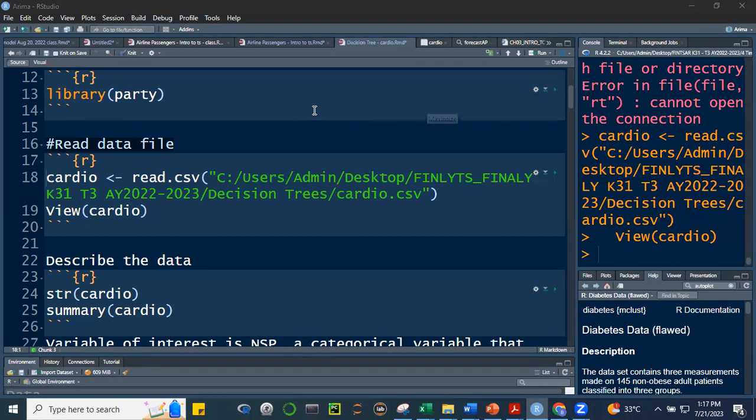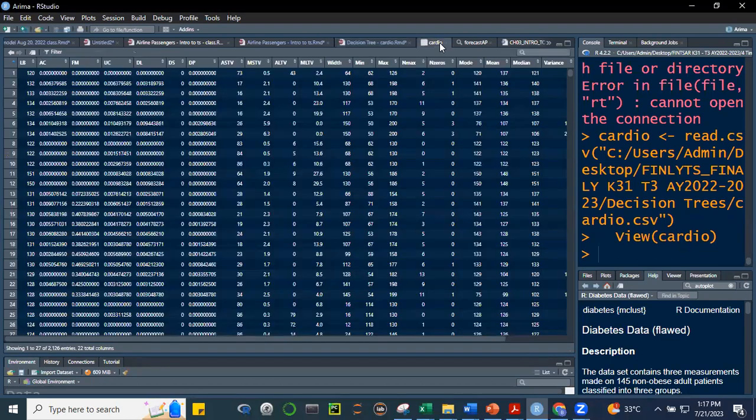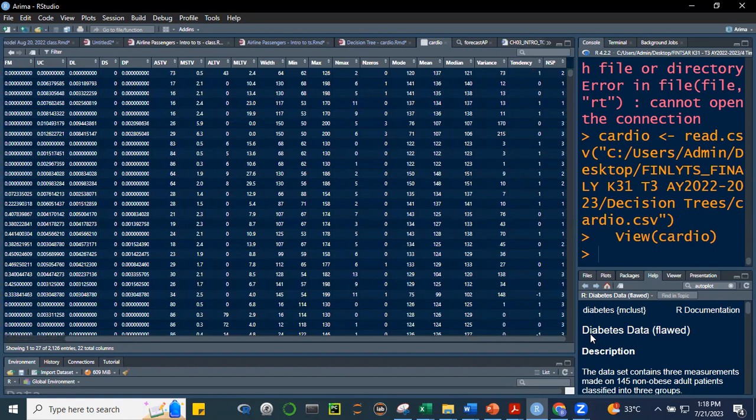Let's take a look at the data first. Let's view it. It's big, isn't it? You have here 1 to 27 of 2000, wait, how many variables is this? 22 columns, which means there are 22 variables.